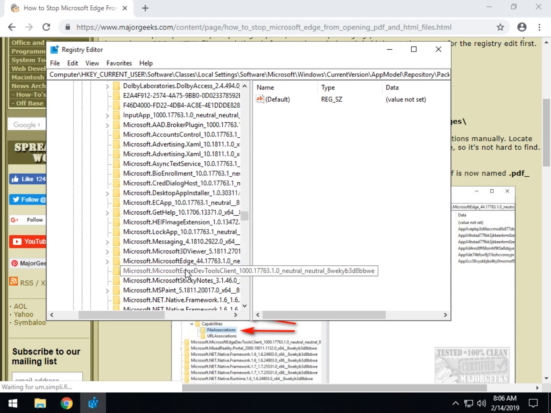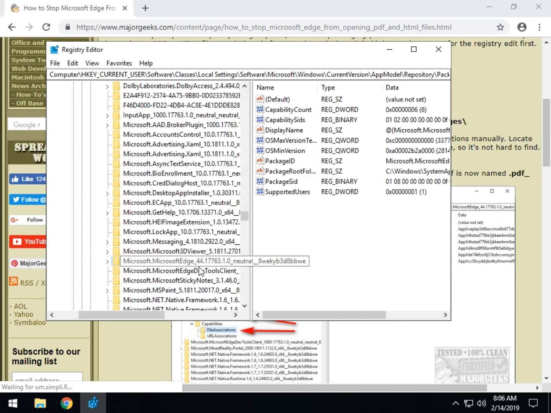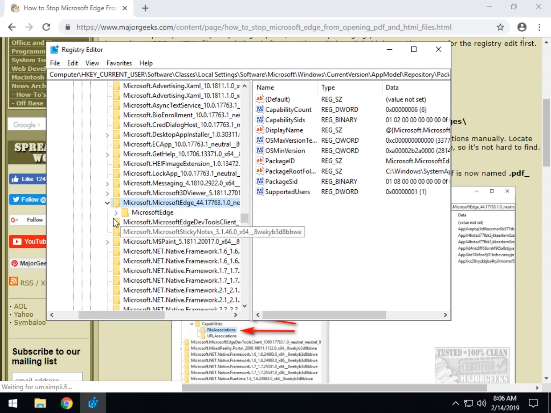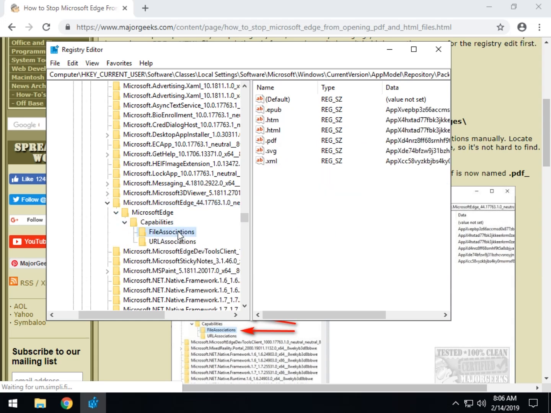Microsoft, right there. You'll notice that you have a different version number. So if you're watching it today, that's probably correct. If you're watching this 6 months down the road, I don't know what your number is going to be. So once you find this one with a number, expand that. Expand the Microsoft Edge one. Expand the capabilities and go to file associations.